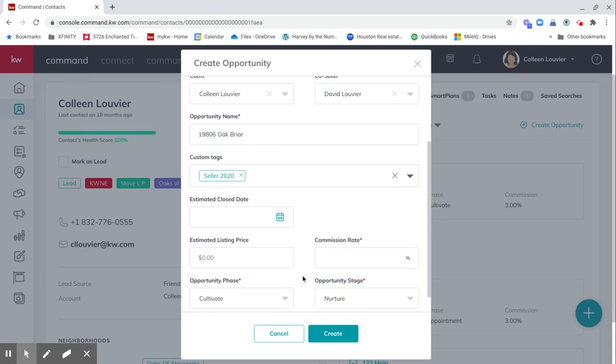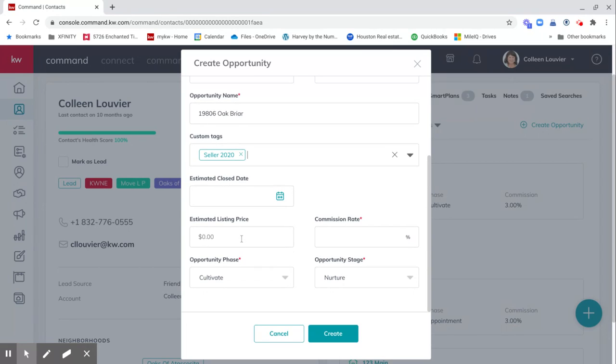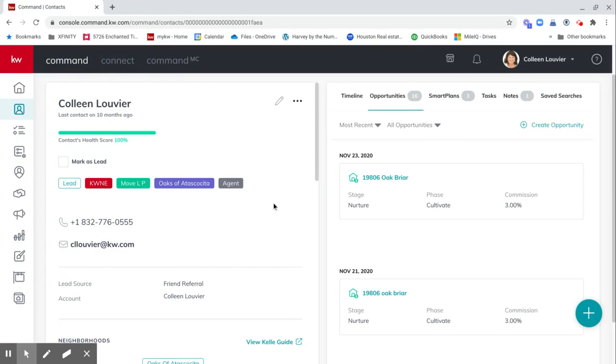So estimated close date, we do not know. Estimated list price, I'm just going to type in an amount here for training purposes. Our commission rate is normally 3%. If you have lowered your commission for a reason, you will just put your commission rate here. And then we can put them into different phases and stages according to our pipeline. So in this one, I'm just going to leave it Cultivate and Nurture. I'm going to hit Create.